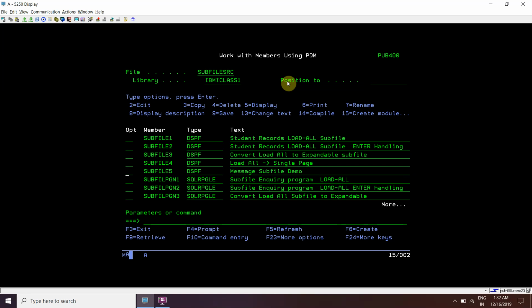One special thing here is that the message subfile can load itself automatically. This is the benefit of a message subfile. If messages exist in the program message queue, it will automatically display those messages. So we are not going to load our message subfile, and we are not going to clear our message subfile.